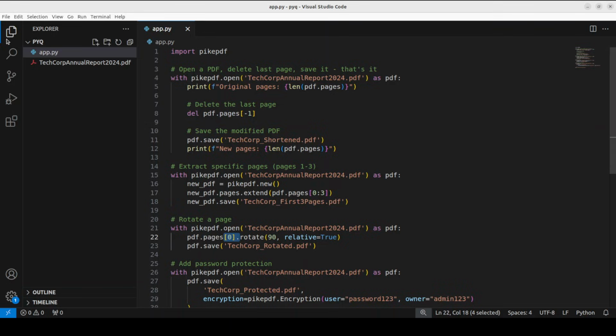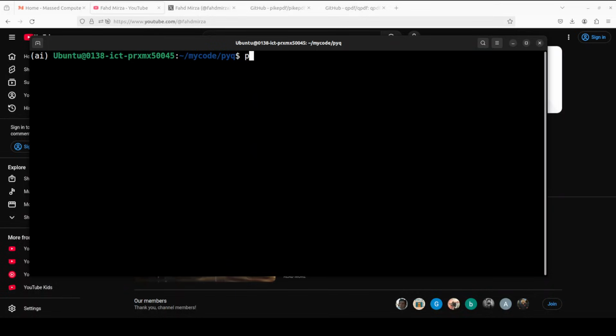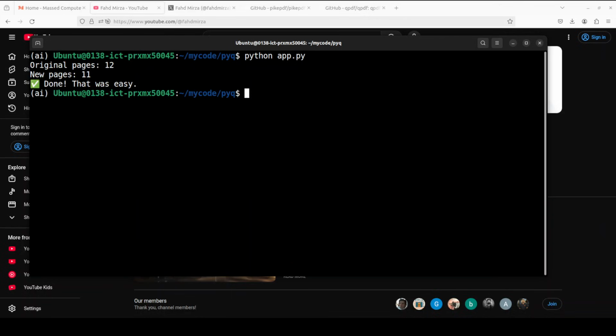So let me go back and run it. Let me clear this, and let me run python app.py. Let me run this and focus on how quick it would be. I'm just running it. There you go. And it has already done all the tasks which I asked it to do.